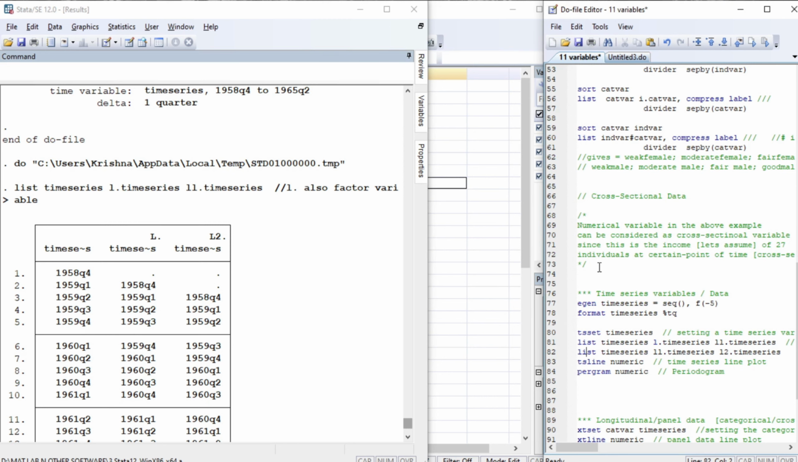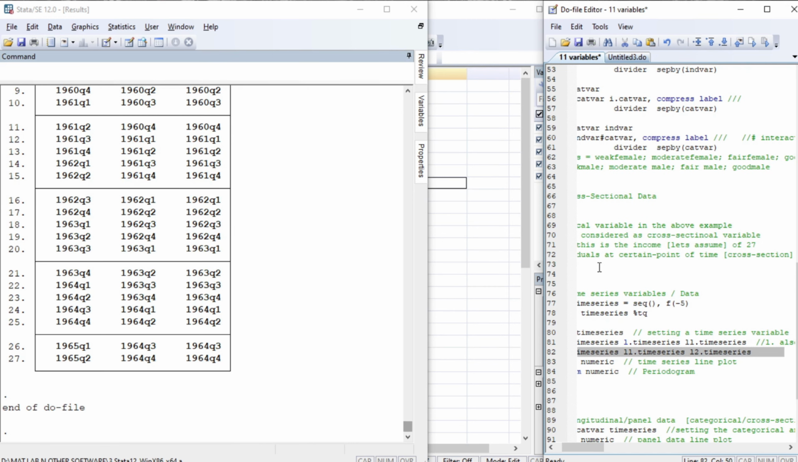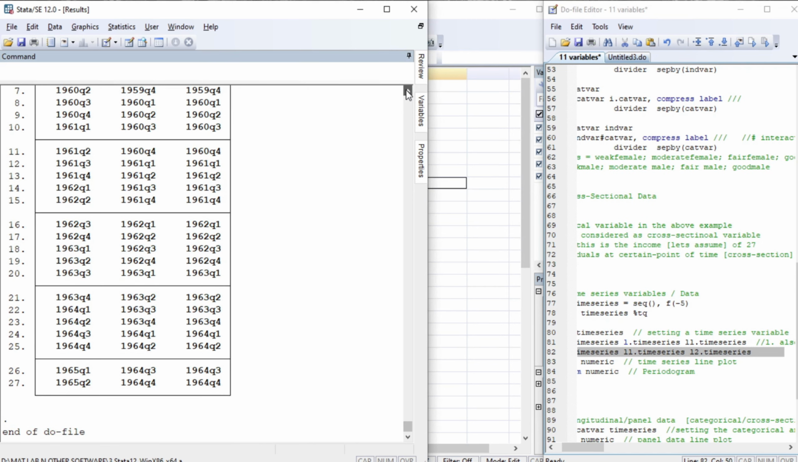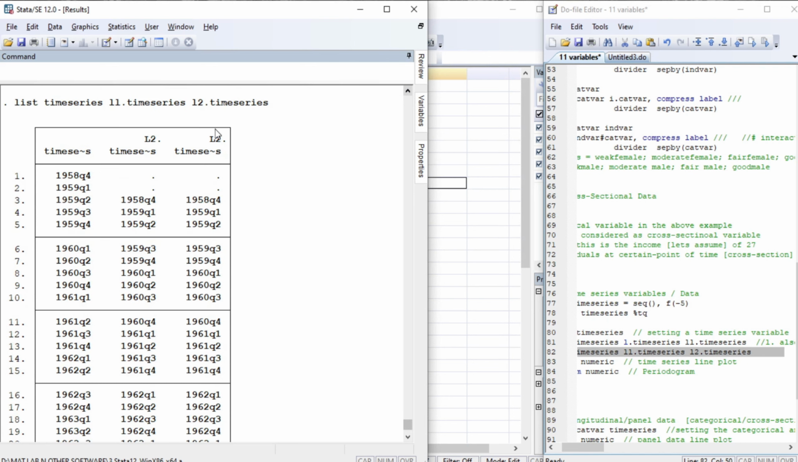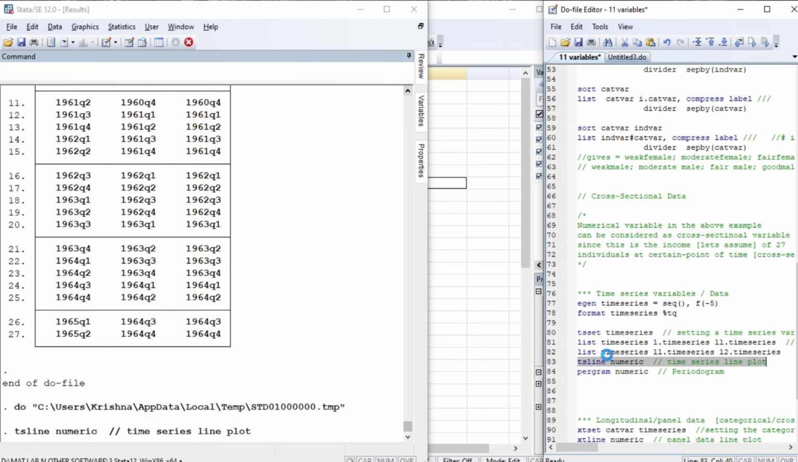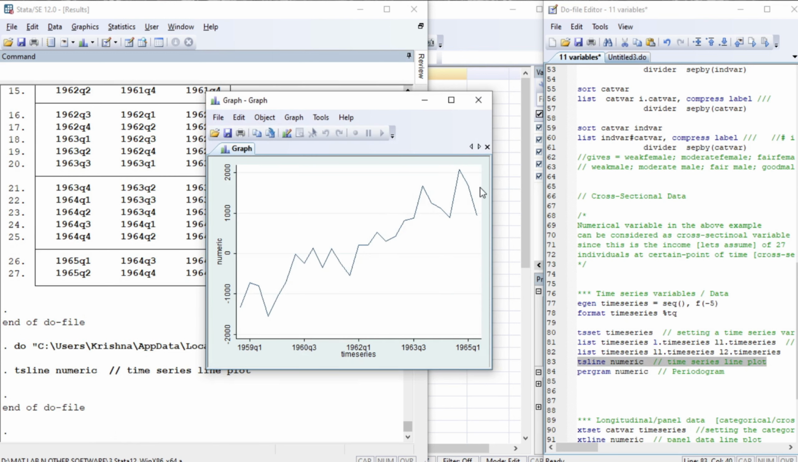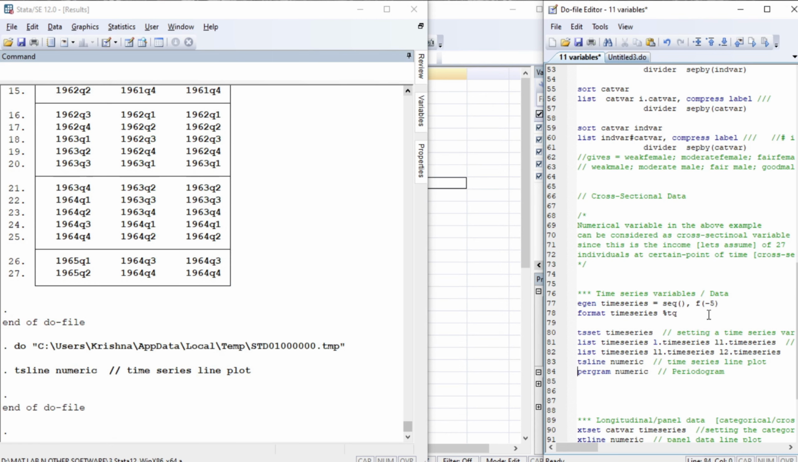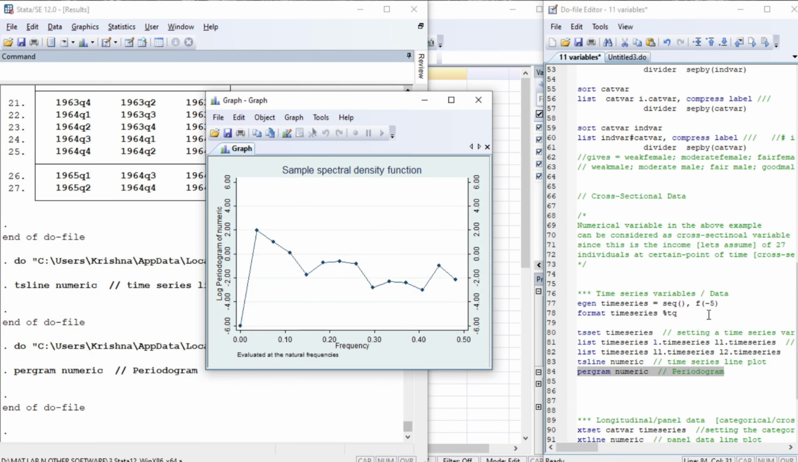Let us see whether L applied twice, a twice lag, is equal to L2. This is again the twice lag. Let us see, and this would generate the same result. Let us try to draw some lines, and let us draw its periodogram. This is very useful in spectral analysis and in the analysis of variance.